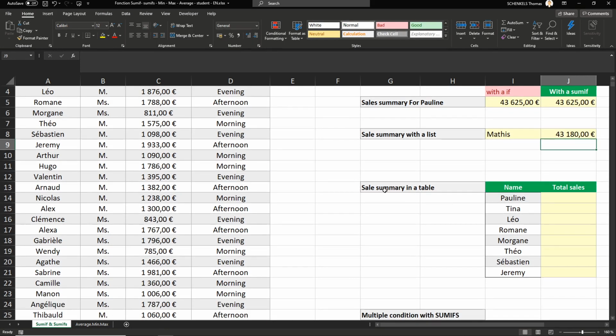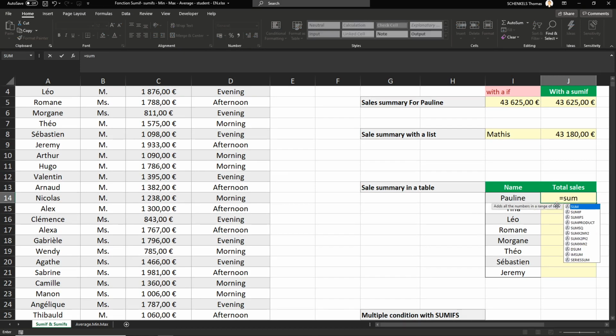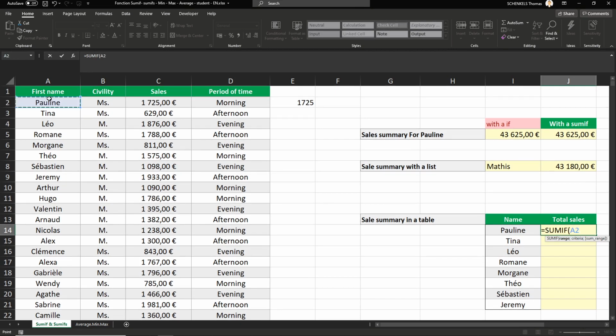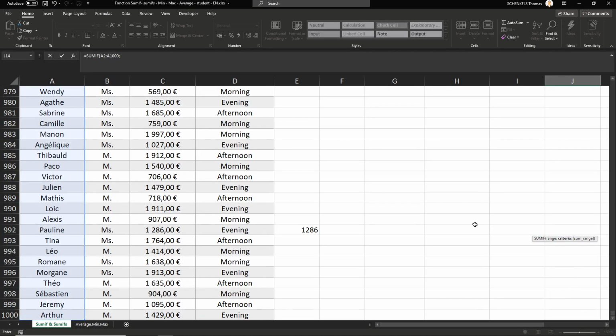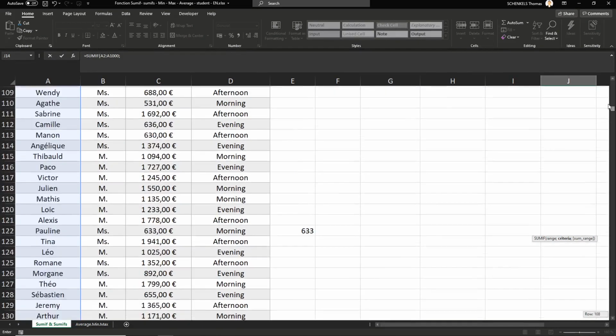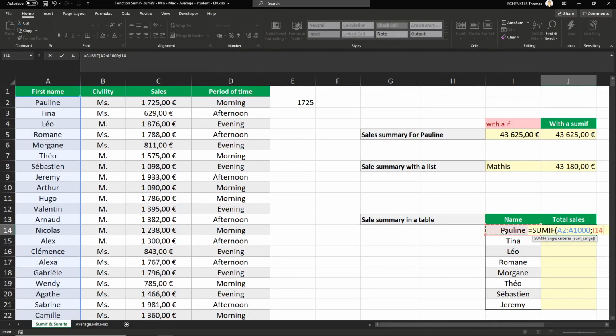There is another way I want to show you, which is how to put the summary in a table like this. It's going to be the same elements. So SUMIF, the range is still going to be this one, and my criteria is going to be set in the table here. So it's going to be this one, and then I want to sum the cells here.